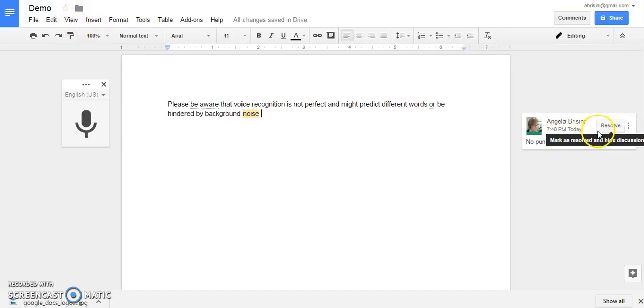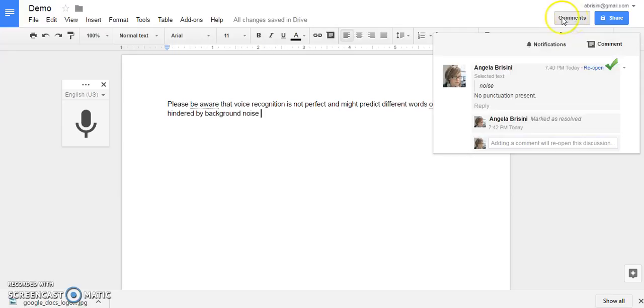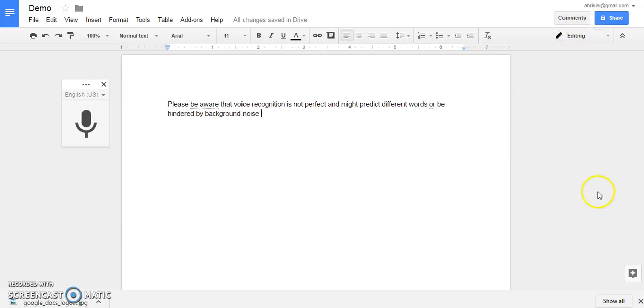You will also notice in each comment you have the option to resolve. That means after you've done the edit, you might have resolved the comment. Be aware that it will still always be located within the comments box up here, and you can always go back and review them. This just makes you have less of a cluttered space of comments if you have multiple comments on a certain sentence.